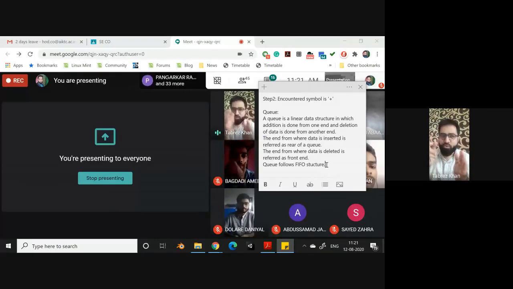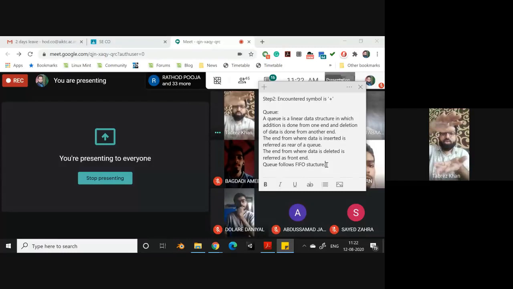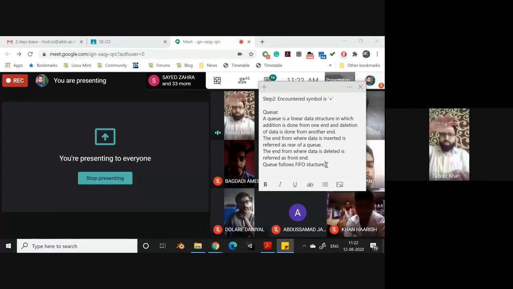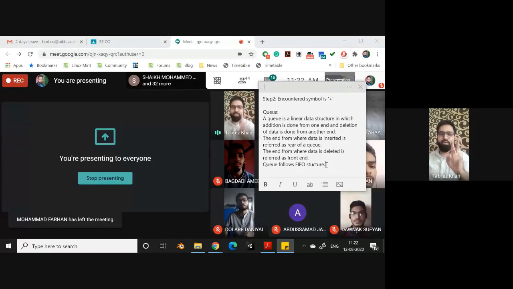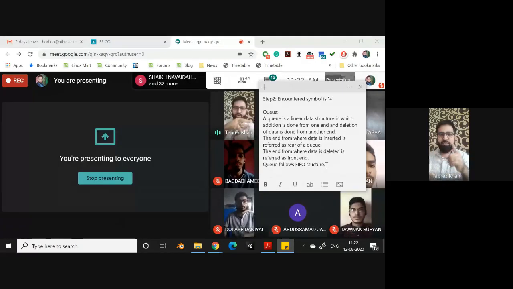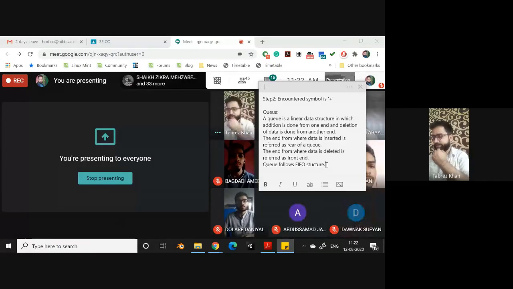If only one end is open, then it is nothing but a stack, from where the data is inserted and data is removed. But in this case you have both the ends open. So from one end the data is inserted, and from another end the data is removed. Okay. So whatever is inserted first, that will be removed first. First in, first out. And you are going to have two ends, rear end and front end. Rear end is the end from where the data is going to get inserted, and front end is the end from where the data is going to get removed or deleted. Okay.